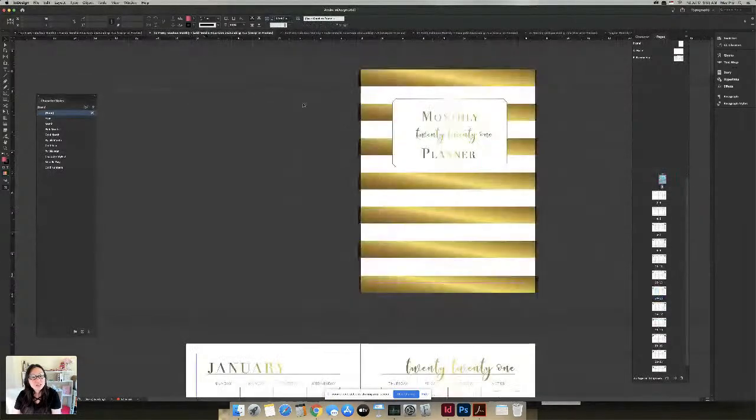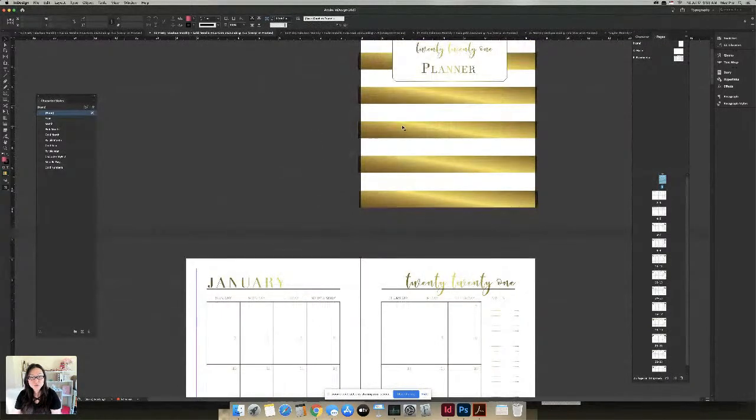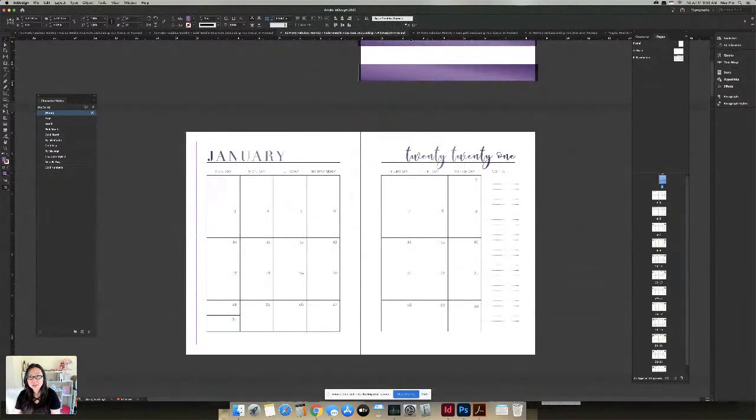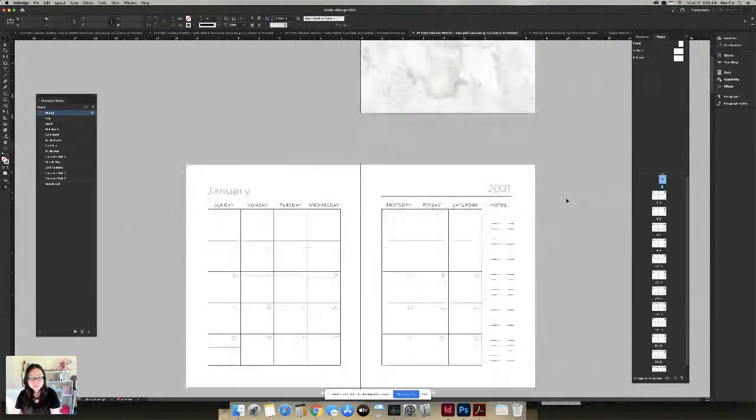So this is the metallic gold, works exactly the same. The only difference is I use gold instead of fuchsia. Over here, this has violet, same thing, totally same layout and everything. Over here, we have the rose gold. So now we get into something a little different.